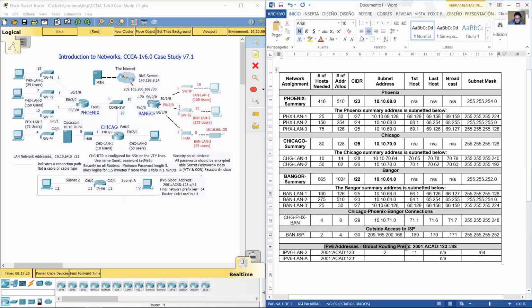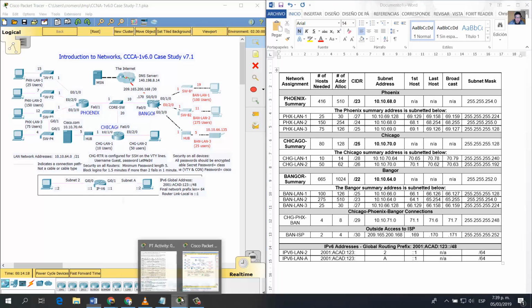And finally, the IPv6 addresses. This is the prefix 48, LAN number 2 uses the subnet number 2, first IP, 64 prefix. LAN number 8, I assume, will use subnet 8, the first IP, prefix 64. Okay, my table is completed. Obviously, if you cannot do this, you can practice VLSM and subnetting. Okay?